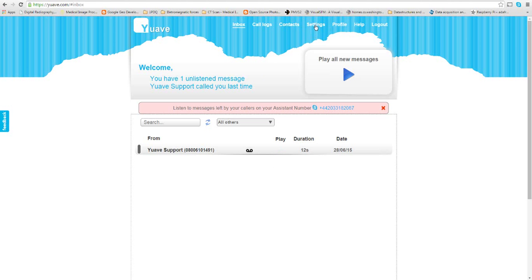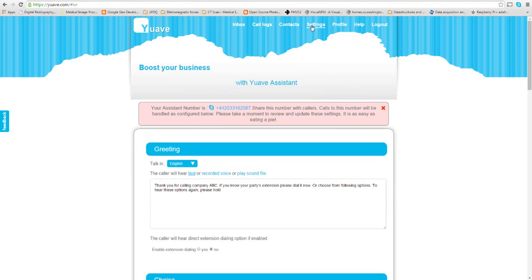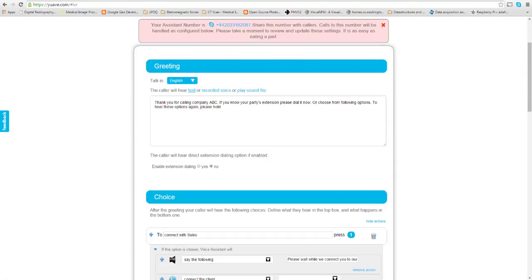Now I'll go to the settings page. On the settings page you can configure how your incoming calls will be handled. The first thing that we can configure is in which language the incoming caller will be greeted. We can choose the language here, so the whole IVR will be using the language that we specify here. For now we just choose English.